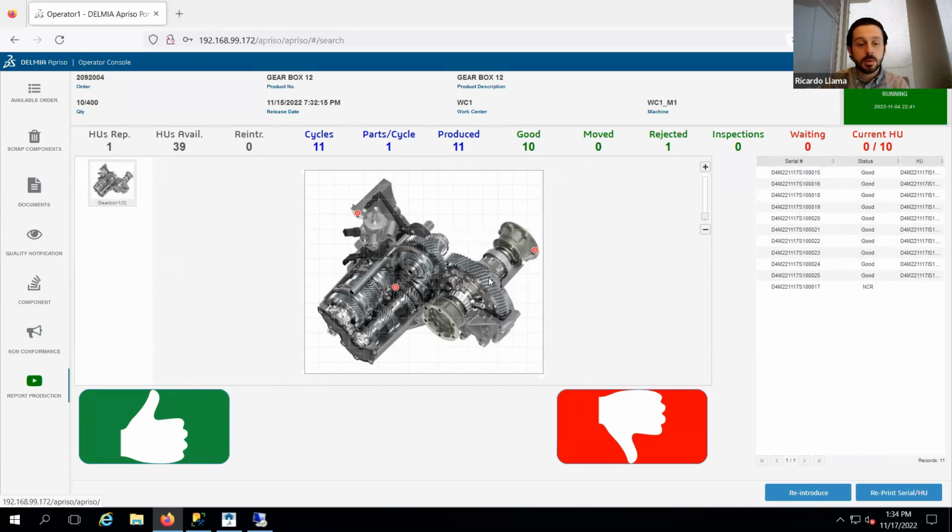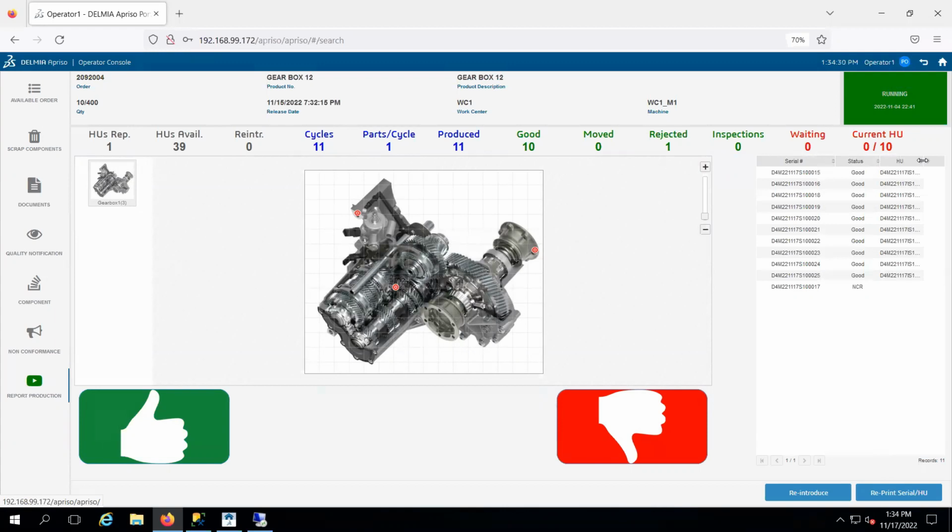And each of these have a unique serial number, right? So that is the part label that's printed with the serial numbers and attached to the part, and the handling unit label gets attached to the pallet.